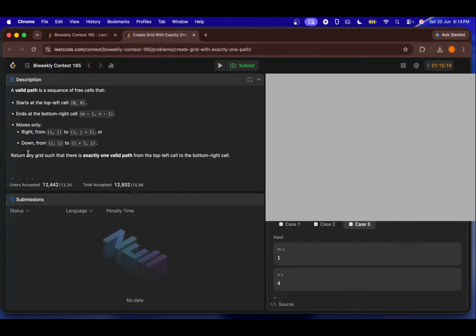Any grid such that there is exactly one valid path from top left to bottom right. Any grid, like, is any grid possible, or is only this grid required? I have one small doubt.